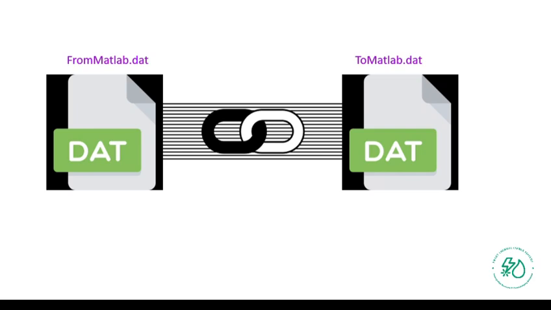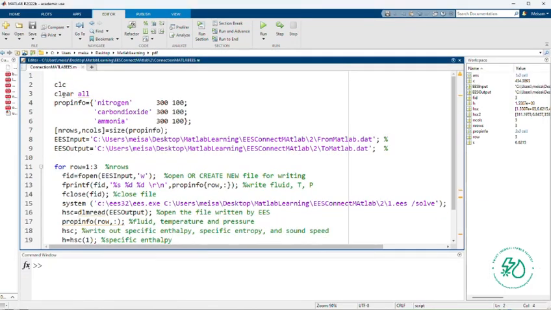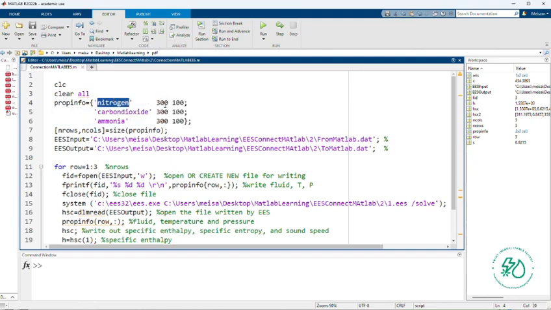Now we can go through each line and see how we can establish this linkage. This is the Matlab file. With CLC, we clear the screen, and with clear all, variables in the workspace are deleted. A cell is defined in which we keep the input variable. Here we can see that there are 3 rows and 3 columns.